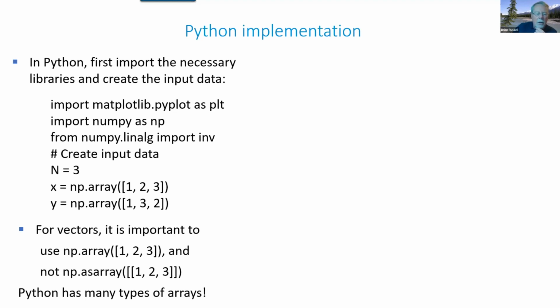If you code it as np.asarray, which, strange Python thing, needs 2 square brackets, it doesn't always do what you think it is. If you want an actual vector, you've got to code it up as an array. So Python is a very rich language with many types of arrays, unlike Matlab, where an array just means a matrix.